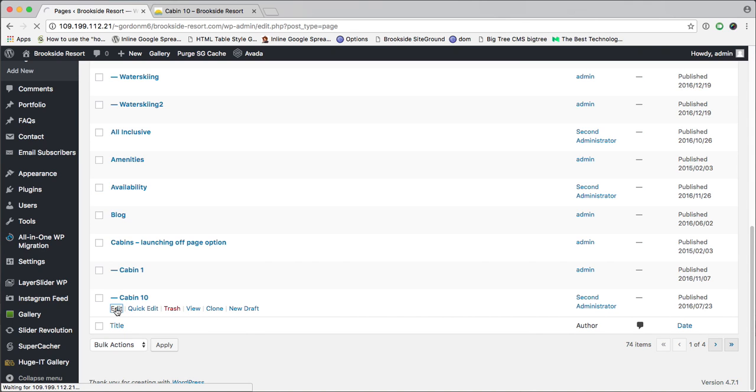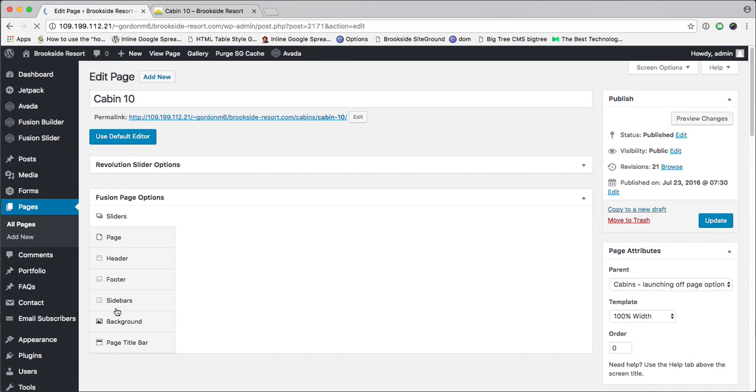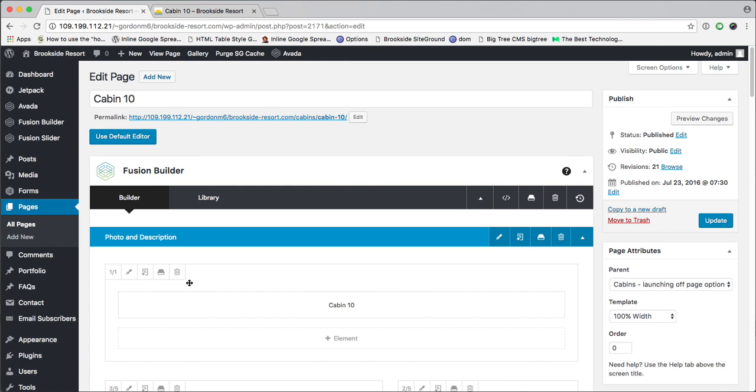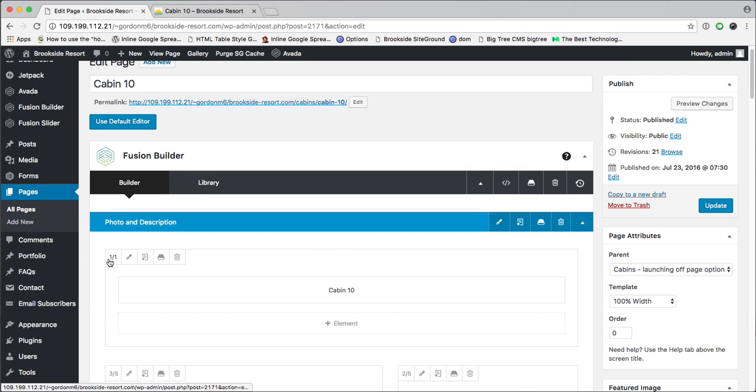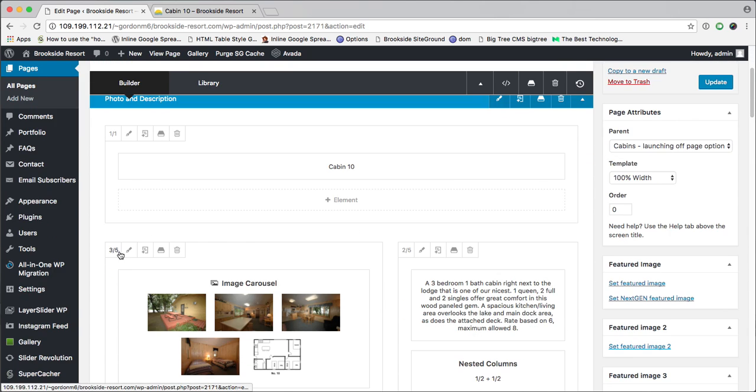We're going to edit cabin number 10, and you'll start to see this same kind of grid with our Fusion builder. Basically, this is just kind of a WYSIWYG builder. What you see is what you get. You can see here we have the title, Cabin 10. This is a column that's 1 by 1. It's the full width.